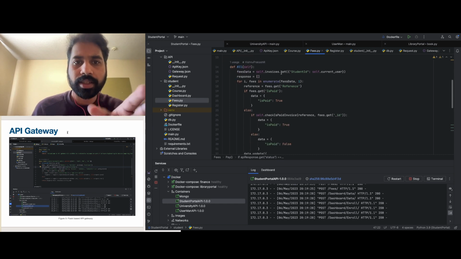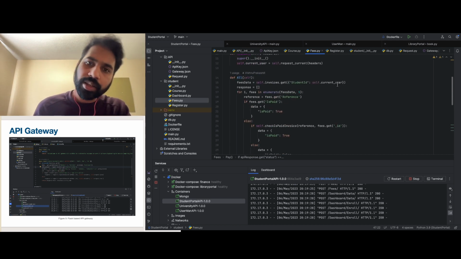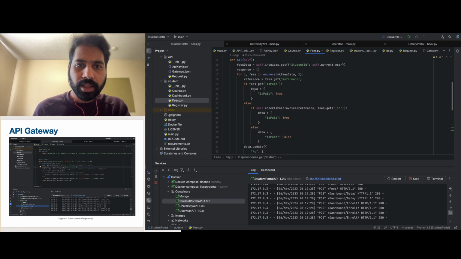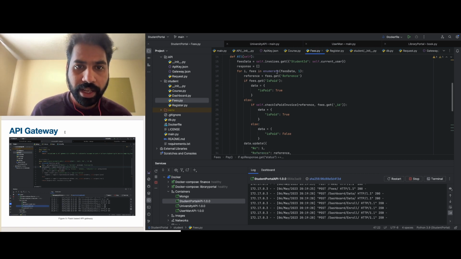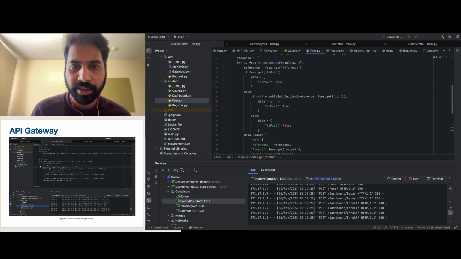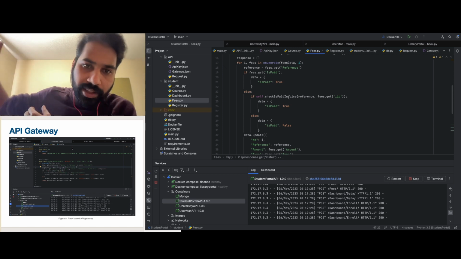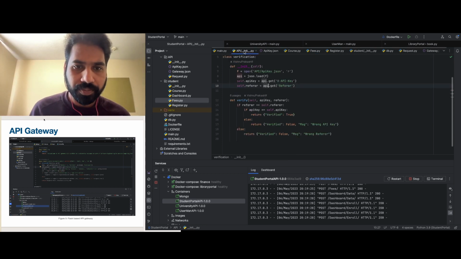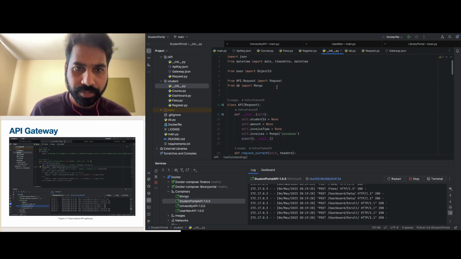Here MongoDB is used to get the invoices using the current user, and the response is saved, and the response has an array. So we use the enumerate function on the fees data, and we get the reference, and we pass that reference to check whether the invoice is already paid in the finance portal. So we go to the API call in the parent module.